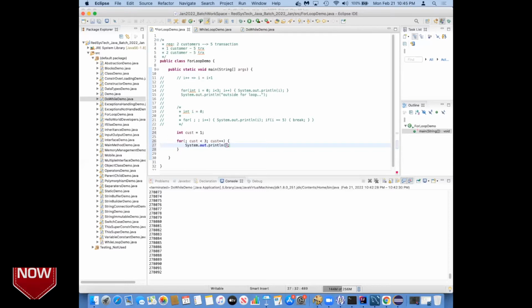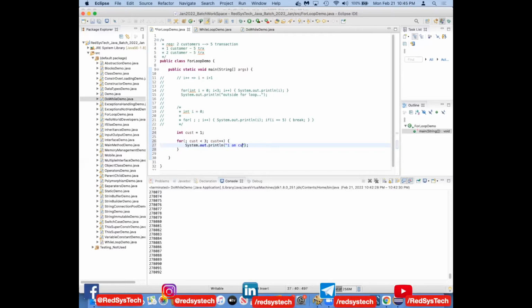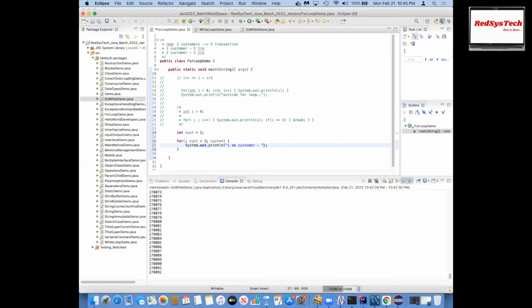You want to print, I am customer 1, 2, 3 like that, isn't it? Now if I run this program, you are going to get I am customer 1, I am customer 2, isn't it? So this is how you have to write your logic based on how many people are there. If you don't have the list of how many customers there are, you have to first get the list of customers. What you can do here is put an integer array of customers.